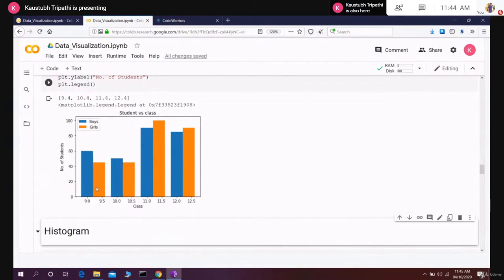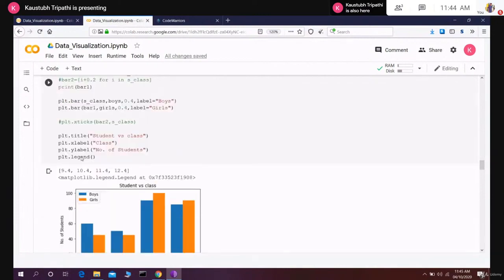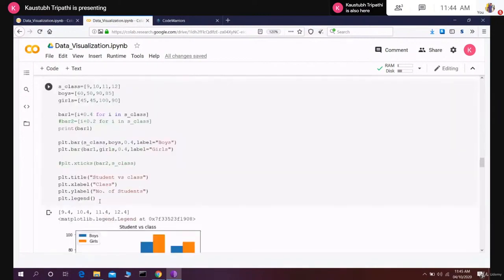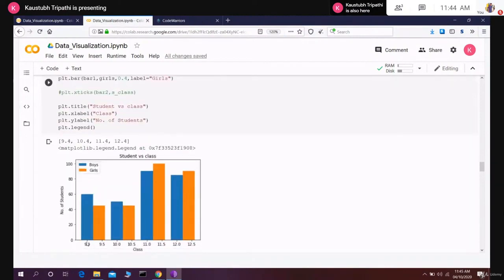But again there is a little problem: it's showing 9.5, 10.5, 11.5 and 12.5. We don't want this, because this complete graph is of the 9th class. There is no 9.5 class. So what we did is we shifted the x-tick value so that this 9 can come at the center of this bar plot, this complete bar plot comprising blue and orange. Okay, 9 can come at the center.